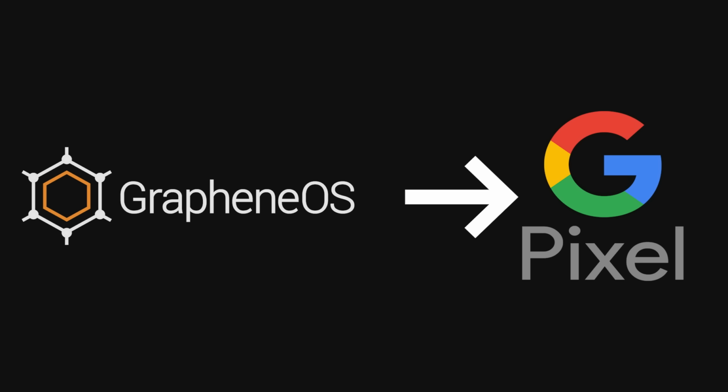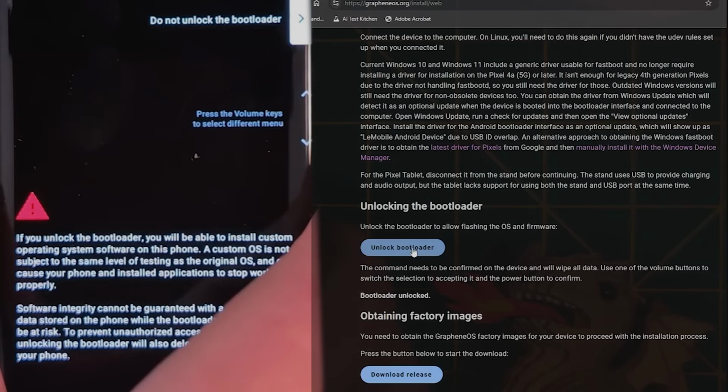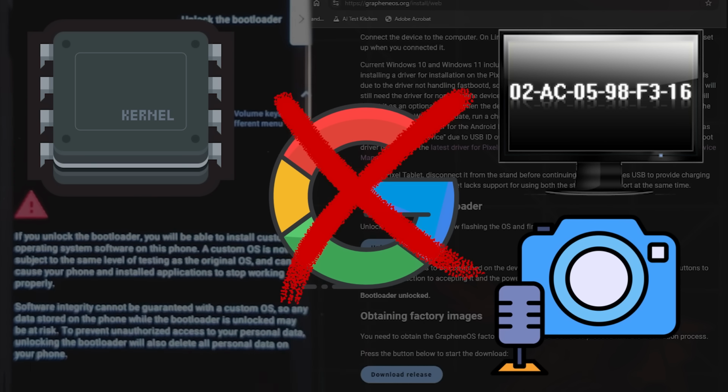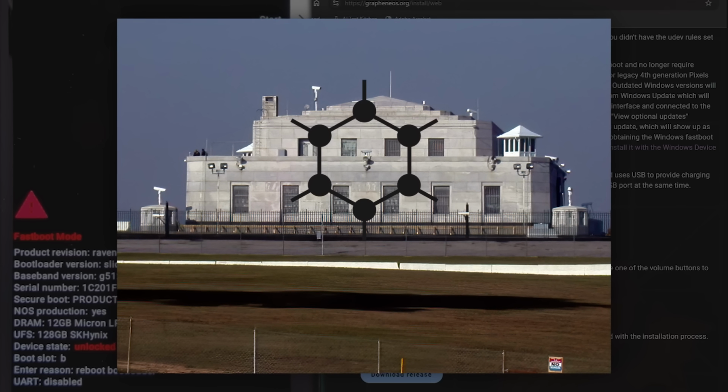GrapheneOS only runs on Google Pixels, which is ironic since you're escaping Google by buying their hardware. But Pixels have the best security hardware like the Titan M chip and unlockable bootloaders that let you install custom ROMs while maintaining verified boot. I grabbed a Pixel 8, flashed GrapheneOS using their web installer, which took 20 minutes and was surprisingly easy. No command line required, just plug in USB and follow prompts. And suddenly, I had a phone with 0 Google services, hardened kernel, MAC address randomization, microphone and camera indicators, sandboxed Google Play services if you need them, basically Fort Knox in phone form.